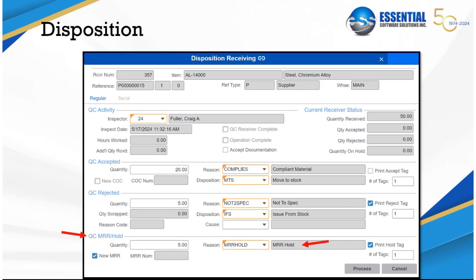Okay. Lastly, we have the QC MRR hold, which is essentially, like I mentioned prior, an NCR. And this one means I want to do further review. I'm unsure if this is passed. I need someone else to do a second pass. And from there, they can determine whether we are going to accept or reject this material.